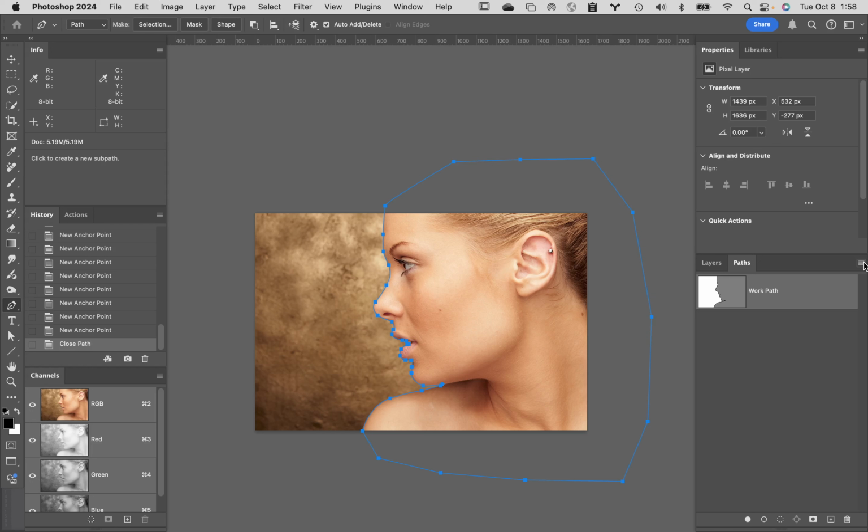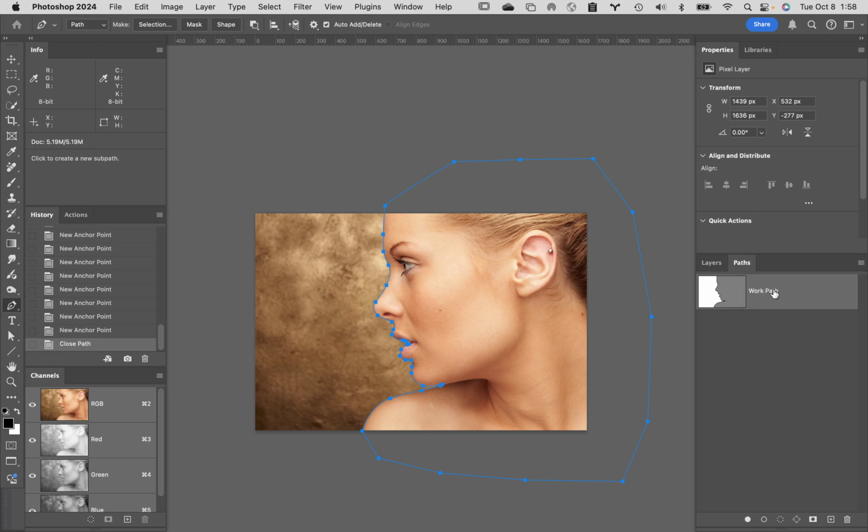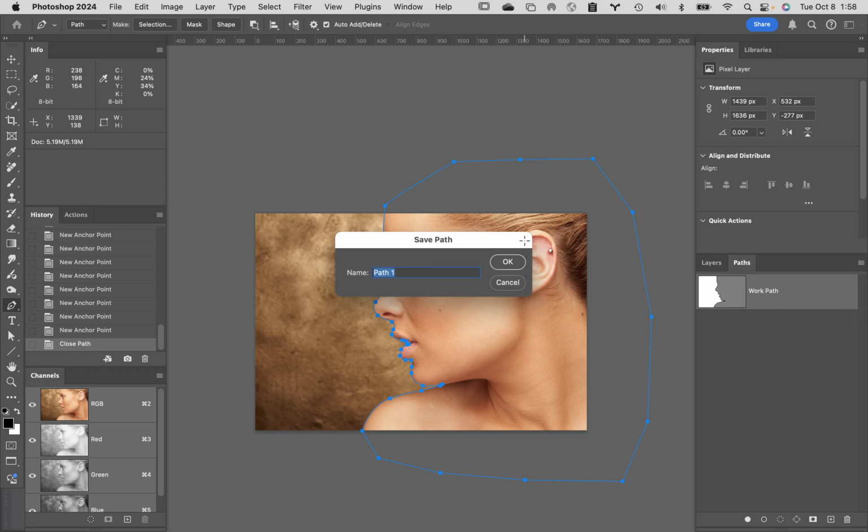So you can use the drop-down menu that's to the right of the Paths tab, click on this and do Save Path. Or you can simply double-click on the word Work Path and it'll open up a dialog box and you can name it, and I'll call it Face.